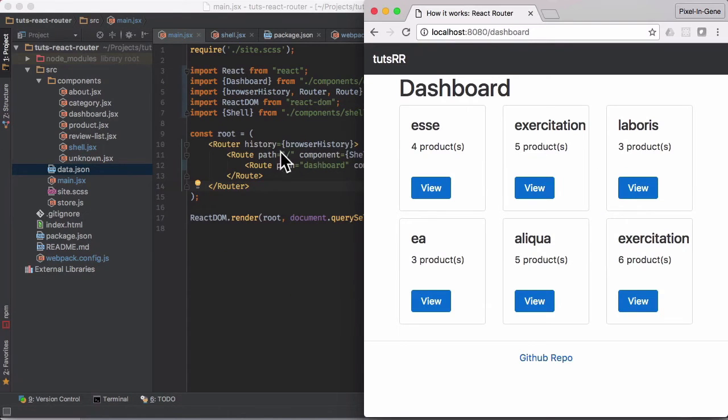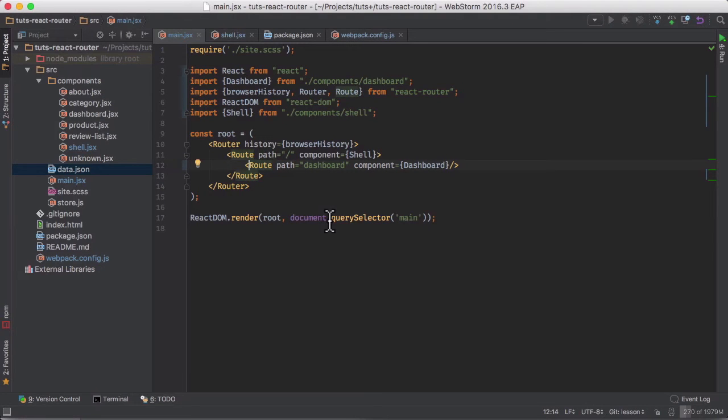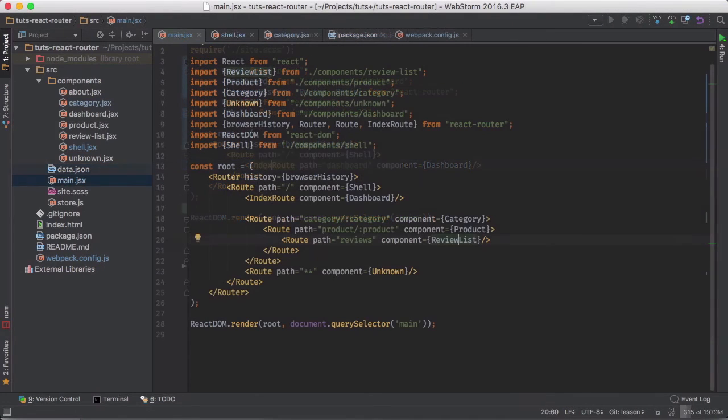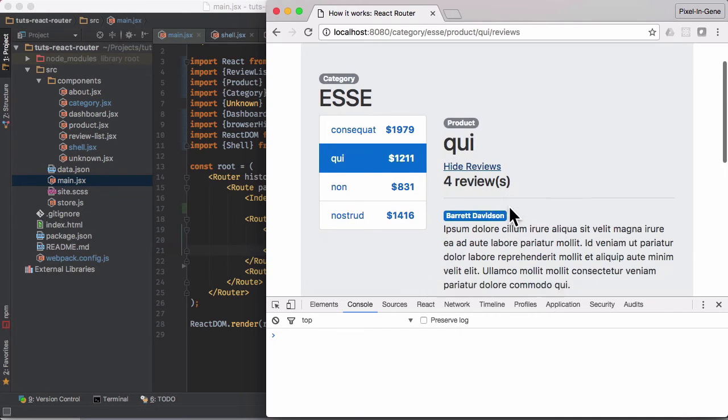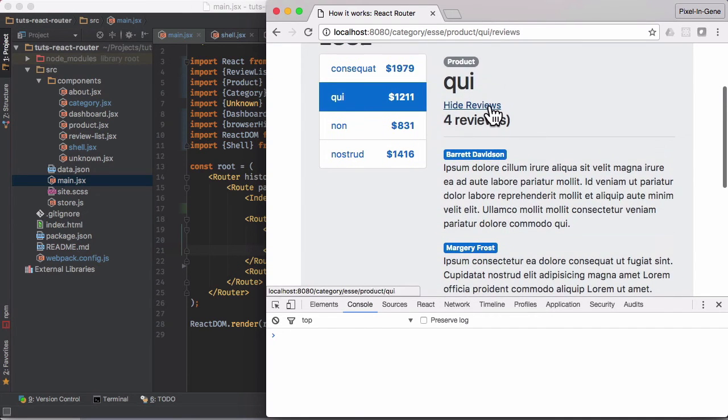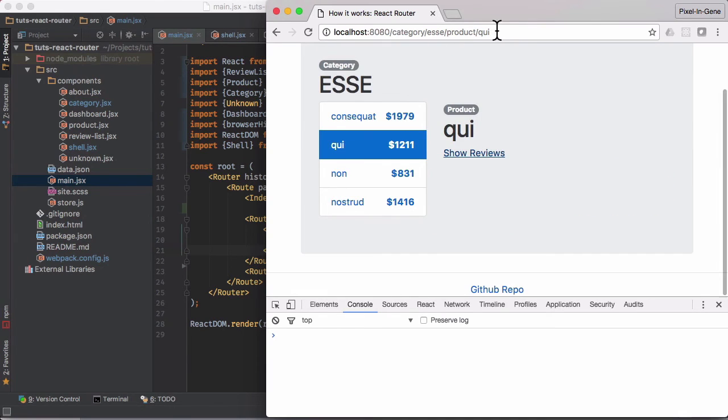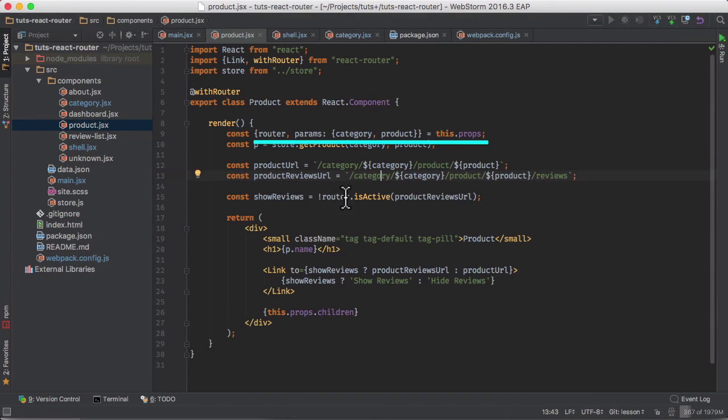We'll gradually build up the route configuration, starting with the main dashboard route and adding more routes for categories, products, and reviews. We'll also make use of some router API to creatively configure the links to different routes. Now, every route component receives some parameters, and these can be handled inside the component's render function. We'll leverage this functionality and change the way we render different components.